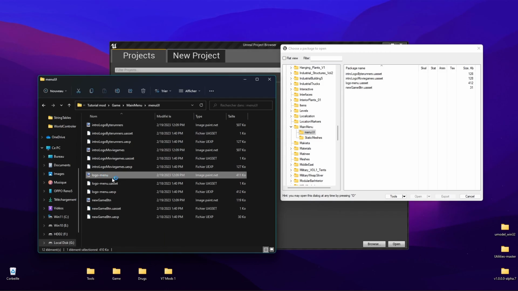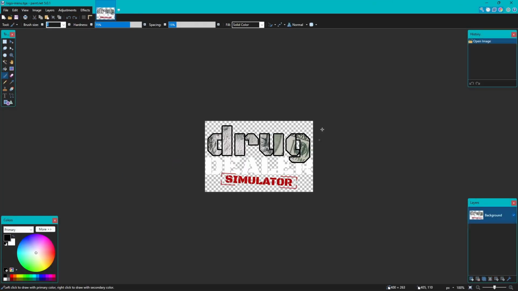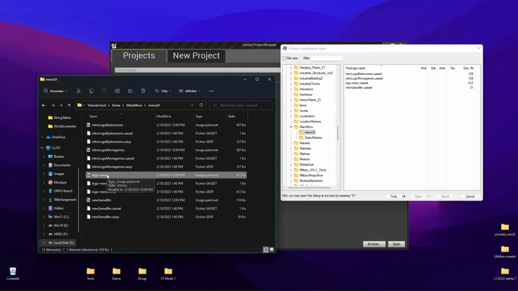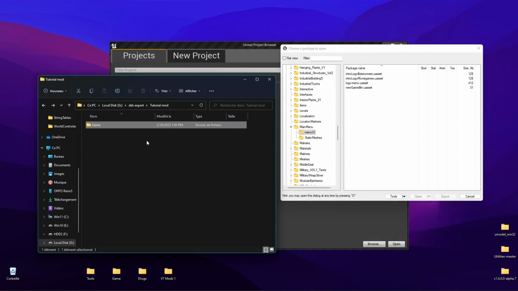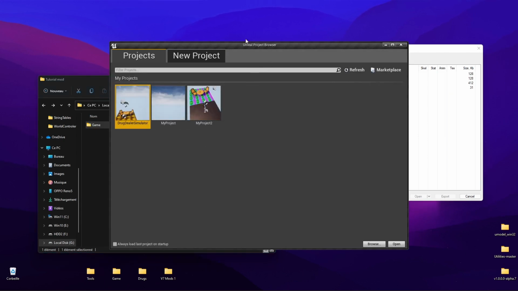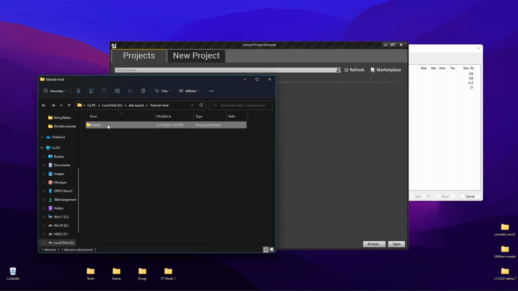So the texture you want to change is this one. This is the logo for the game. The way we're gonna do it is through baking another image, that same thing. We want to bake it into the UE editor.